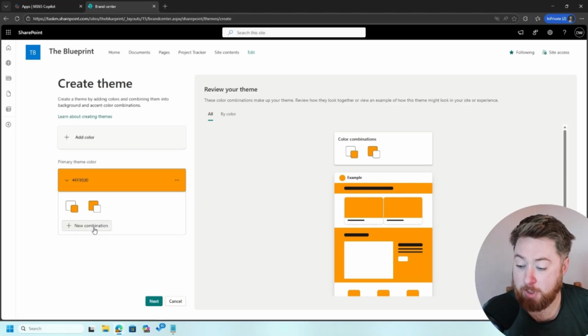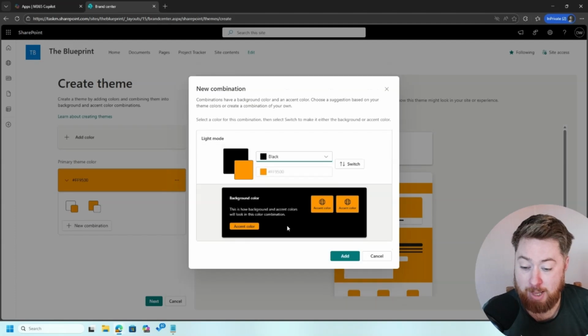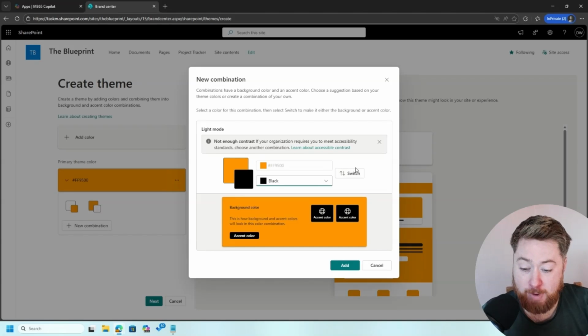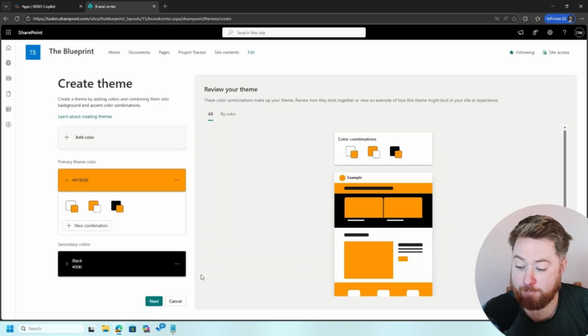And basically we can make a new combination. We've got this white color that's paired with it, but maybe let's just try black, see what that looks like. I quite like that. You could switch it around so you could have more of an orange theme. But I think this orange and black combo goes really well together. So we'll add that.